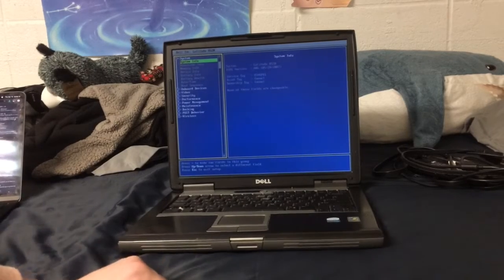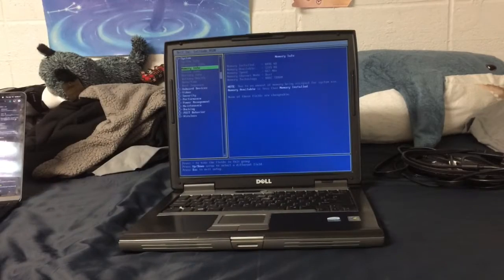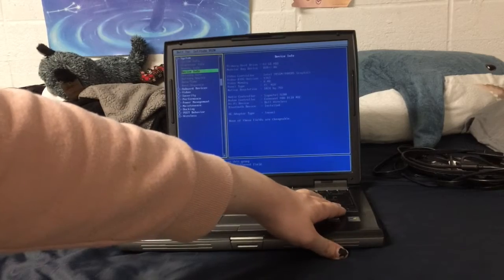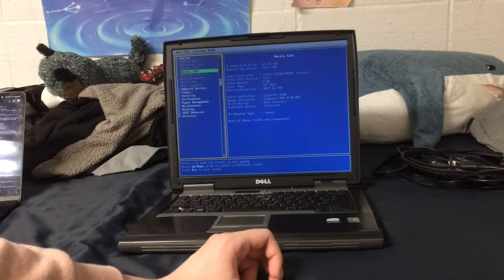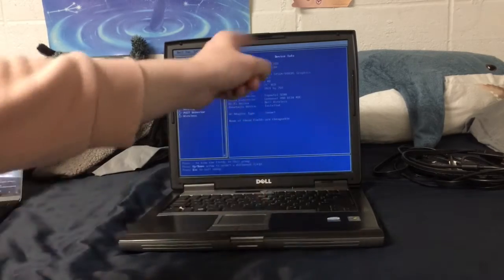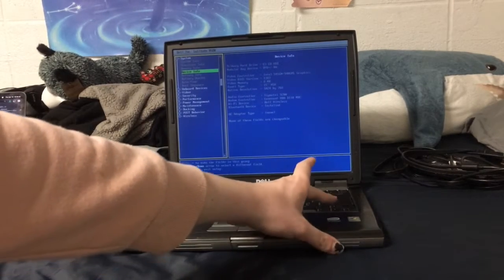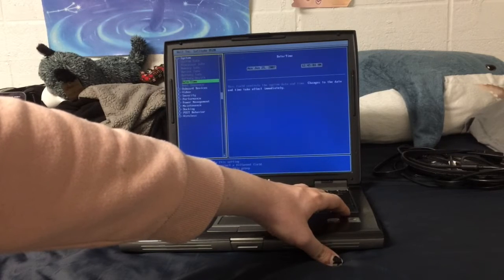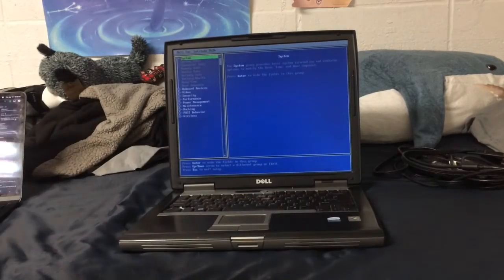Here we go. So for a processor, we have a 1.66 GHz Intel Core 2 Duo processor. For memory, we have 4 GB of RAM, a 63 GB hard drive, Intel integrated graphics, and a 15-inch 1024x768 display. This does have Wi-Fi. Battery, and yeah.